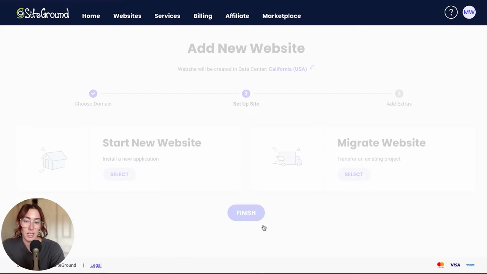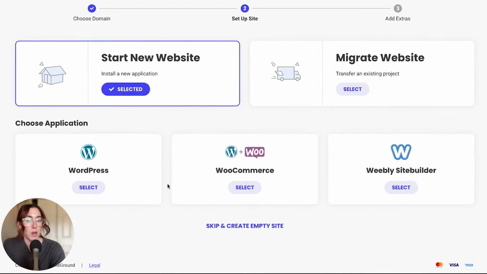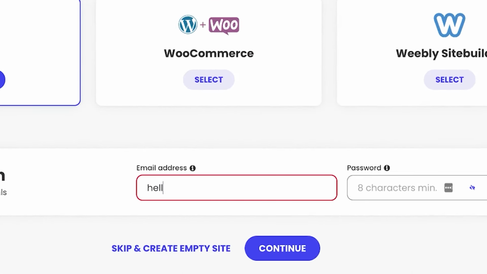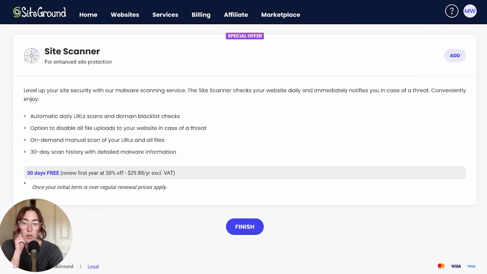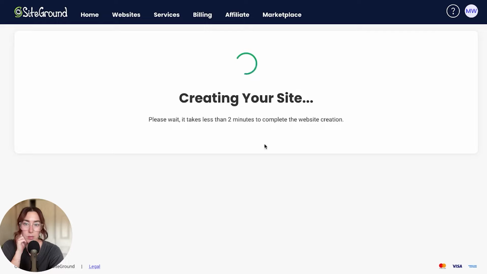I'm going to hit continue and I'm going to select start new website. And this all depends if you want to have WooCommerce, but I'm going to just select WordPress and I'm also going to add in my login information. And then it'll take you through the process, but I'm going to say finish and we're going to move to the next step.